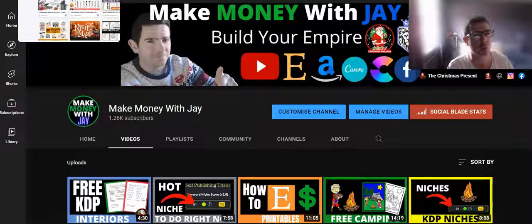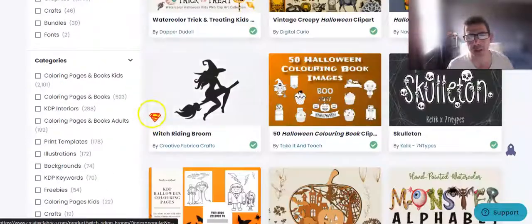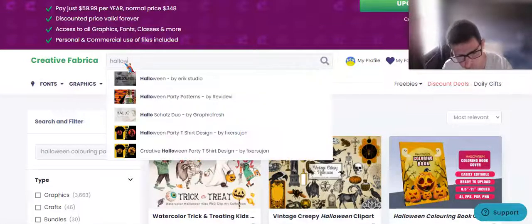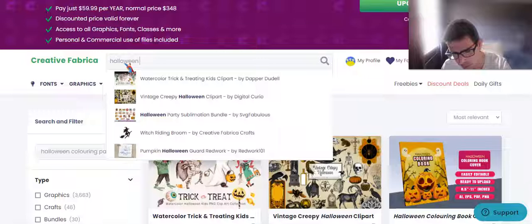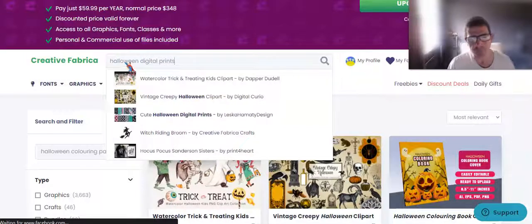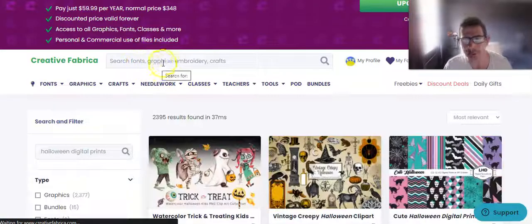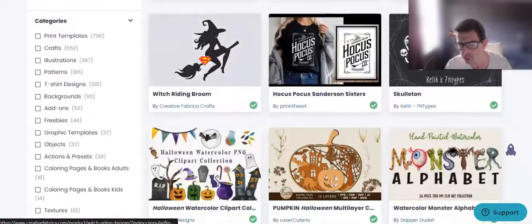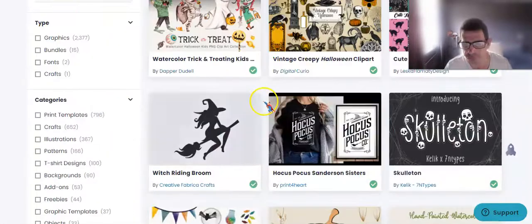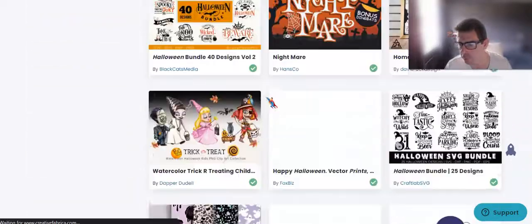So first of all, I go over to Creative Fabrica. What I do is type in Halloween or whatever you're looking for, digital print. You can just type in digital print and it brings you all sorts of different ones, guys. It's so cool.